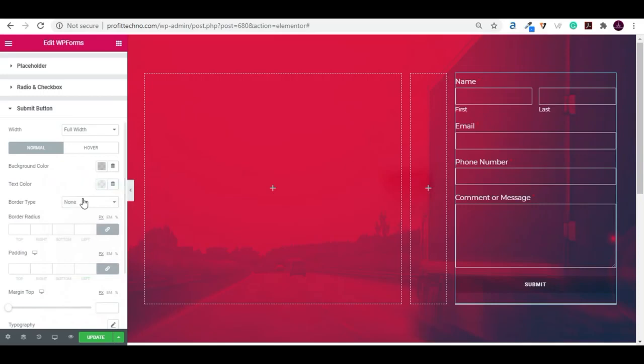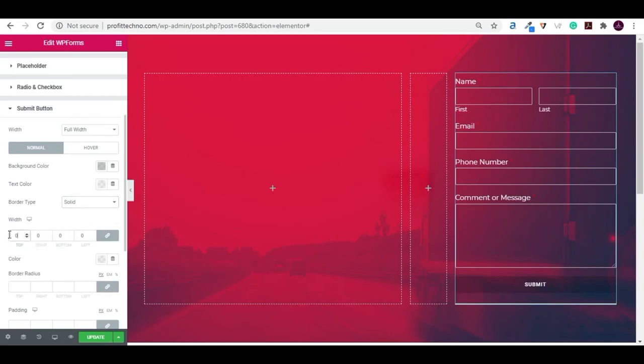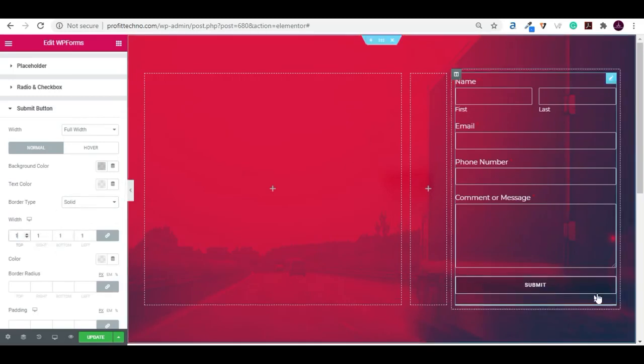Fine. And you can also give the shape. Click on border type, solid. Under the width, type 1. Okay, now you can see the border around the button.